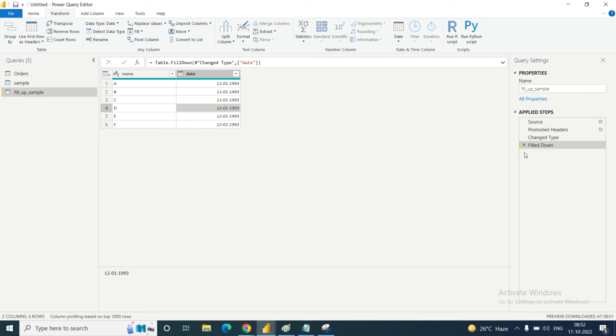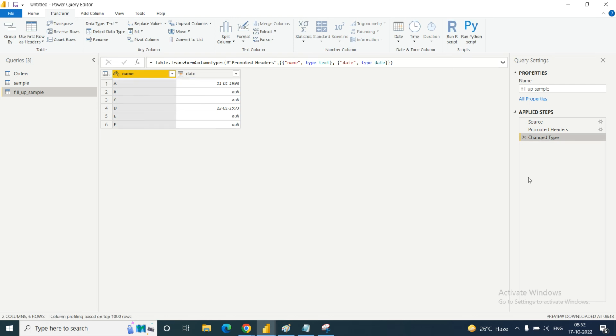So this is for going from top to bottom. But now let me close this fill down. And now my client is saying that you should come from the bottom to top. You should replace the value from bottom to top.